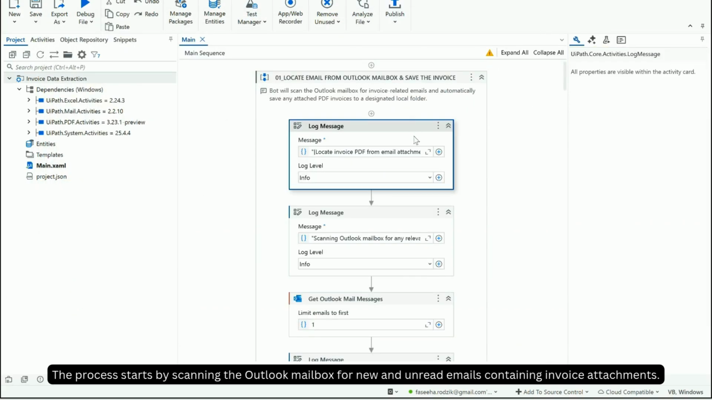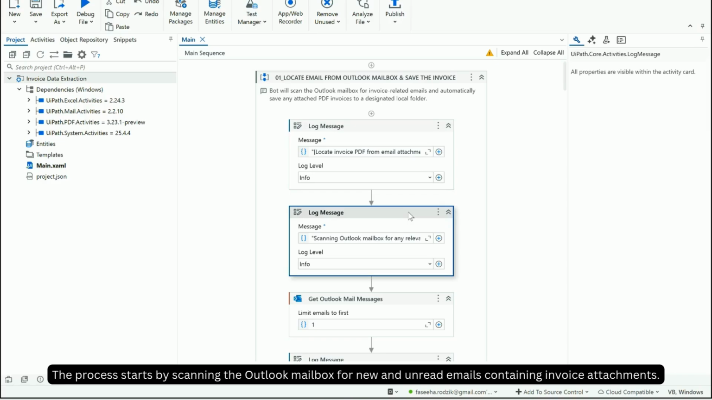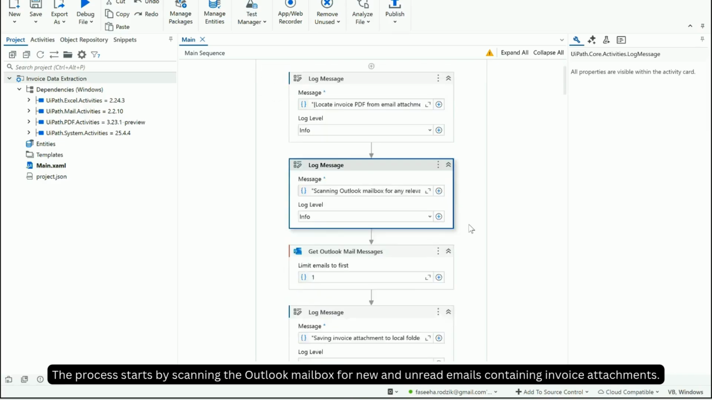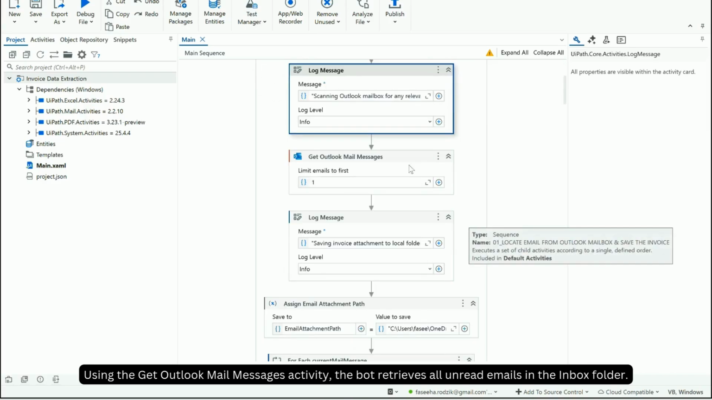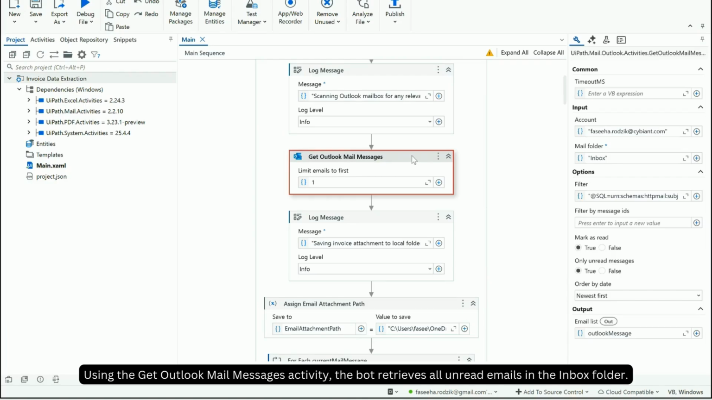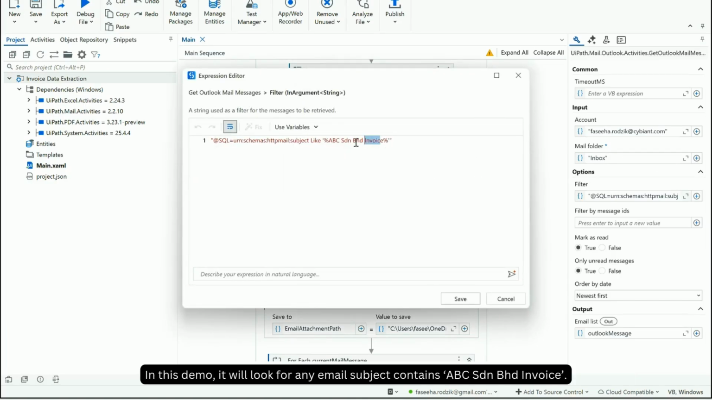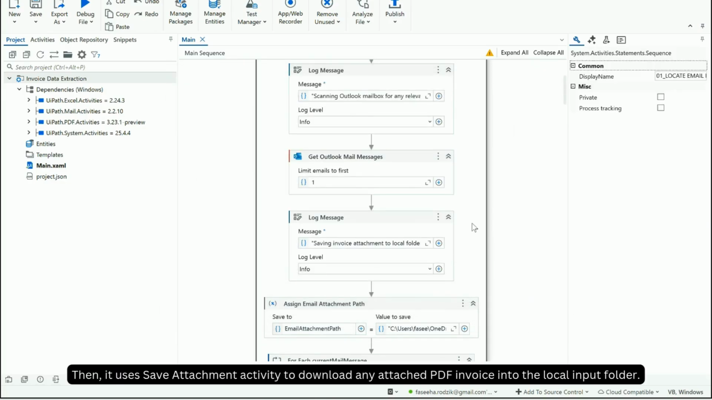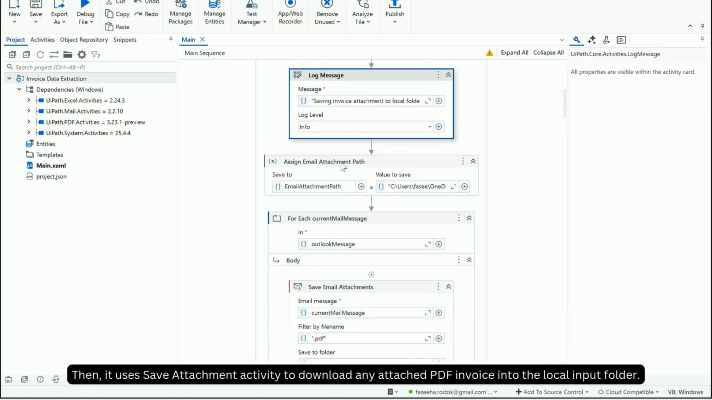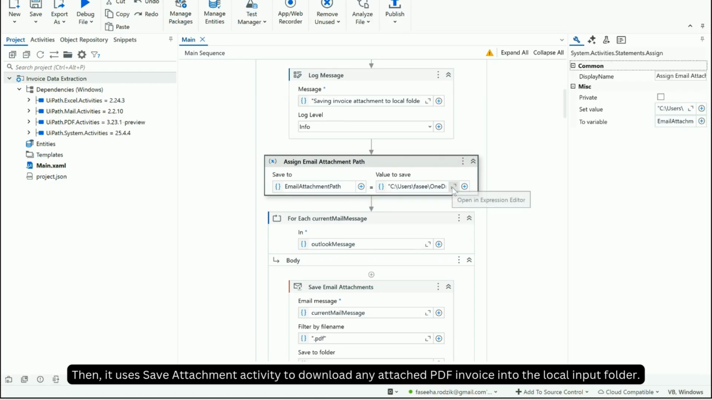The process starts by scanning the Outlook mailbox for new and unread emails containing invoice attachments. Using the Get Outlook Mail Messages activity, the bot retrieves all unread emails in the inbox folder. In this demo, it will look for any email subject that contains ABC Sendirian Berhad invoice. Then, it uses the Save Attachment activity to download any attached PDF invoice into the local input folder.